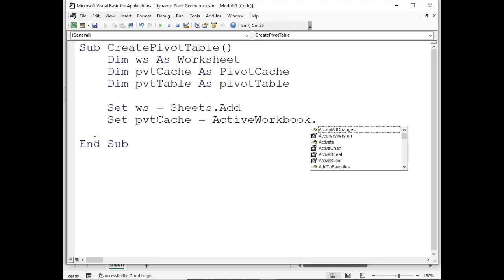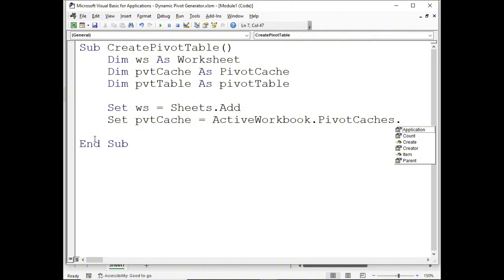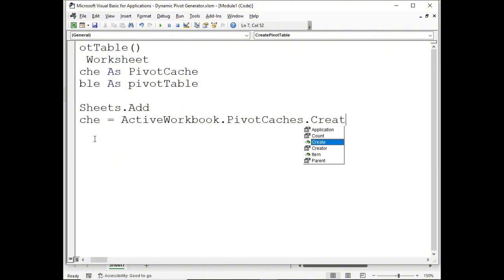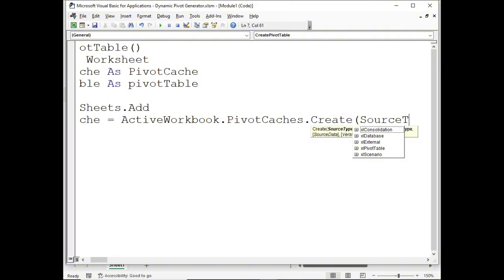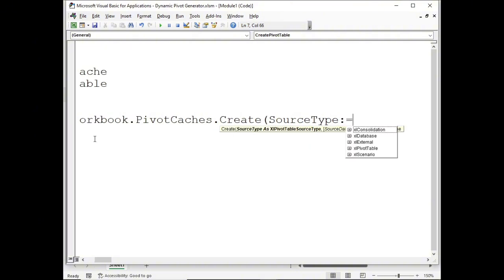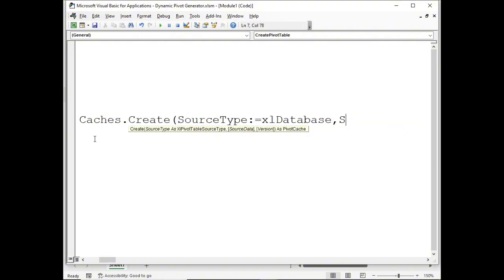Enter. All right. Sorry. Dot PivotCaches, I'm gonna make it small letter. Pivot cache. Okay. Dot Create. Open parenthesis. SourceType colon equals xlDatabase. Excel database.